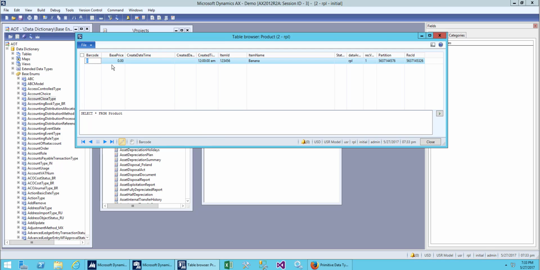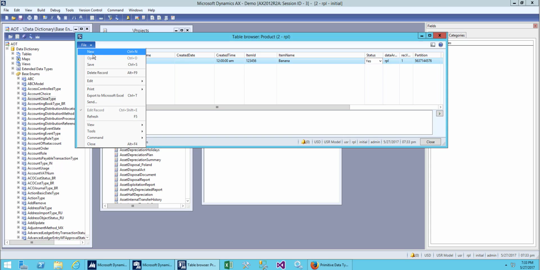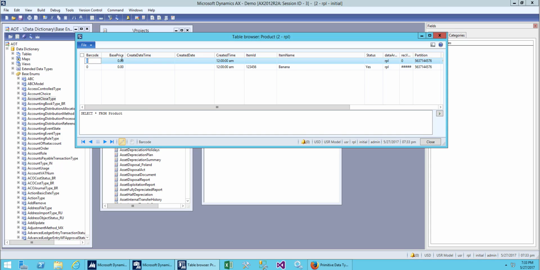So now you can see we have barcode, base price, created date and time, created date, created time, item ID and item name. So it's showing only yes. Okay, we'll look into it later. For now we'll create a new row and we'll give a barcode. Okay, let's try to give a text value over here and see what happens.